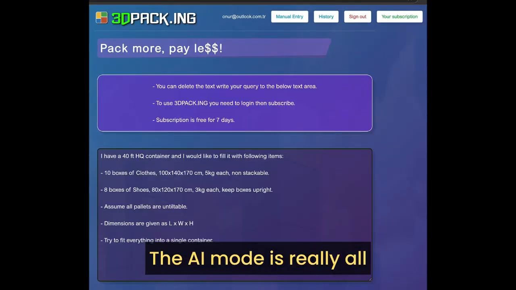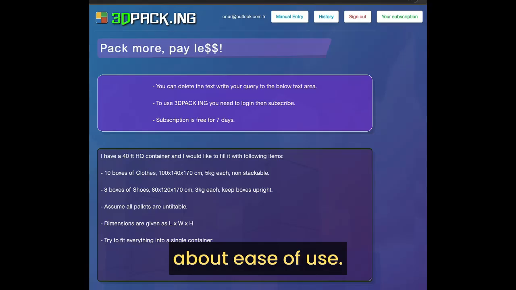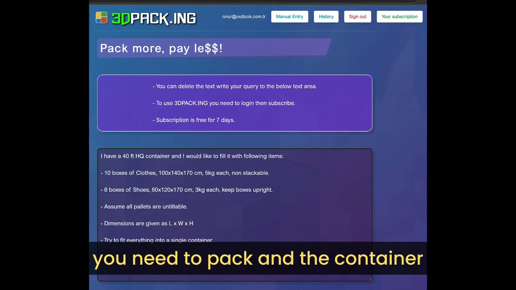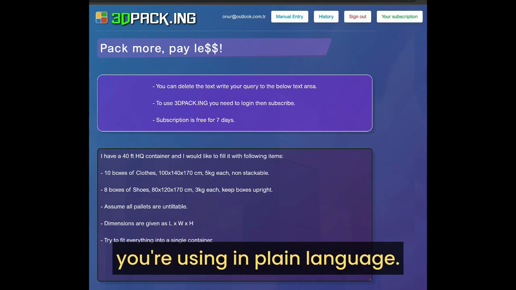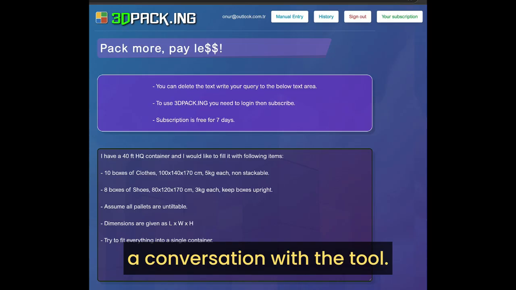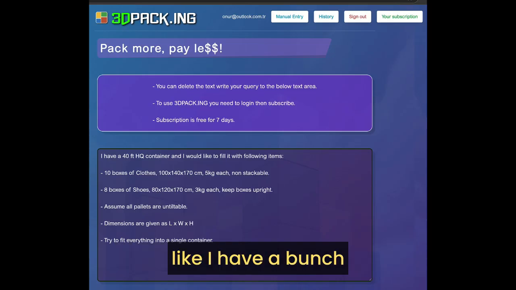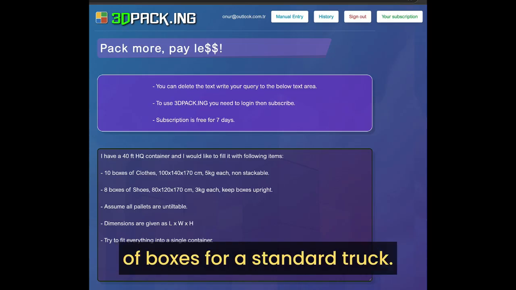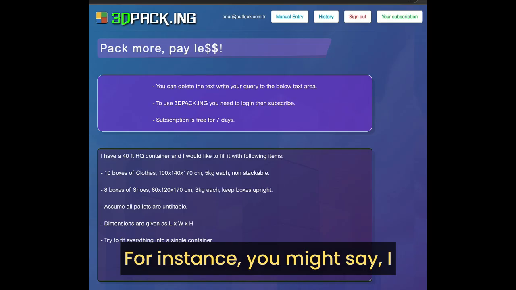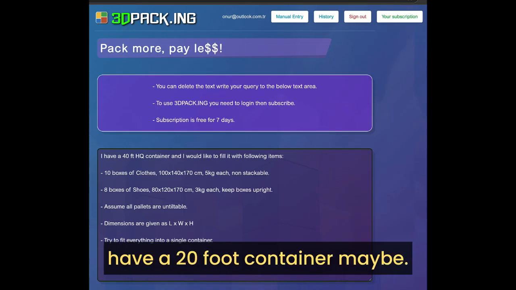The AI mode is really all about ease of use. You pretty much just describe what you need to pack and the container you're using. In plain language, like just type it in. Exactly. It's almost like having a conversation with the tool. So could I just type something like, I have a bunch of boxes for a standard truck? You could start like that, yeah. And you can get more specific, too. For instance, you might say, I have a 20-foot container, maybe.